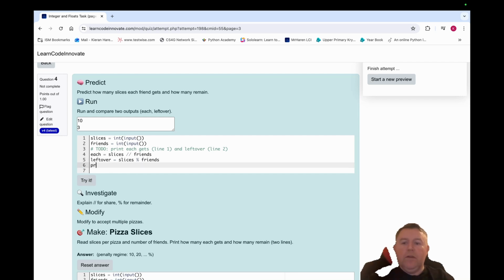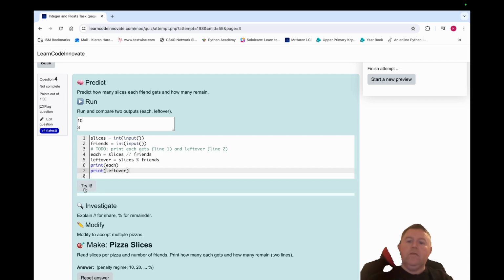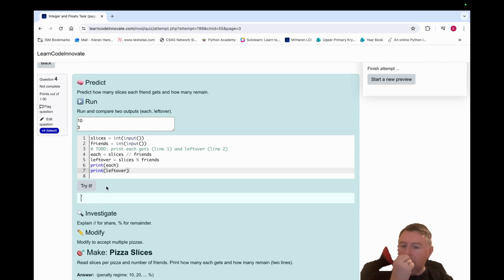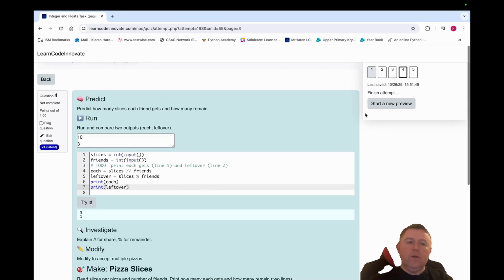And if we print that, each, and print leftover, that should give us the answer to this one. Okay, so everybody gets 3 slices with 1 slice left over for that one. Okay, so try that one, write your code in here, see if you get it to work.